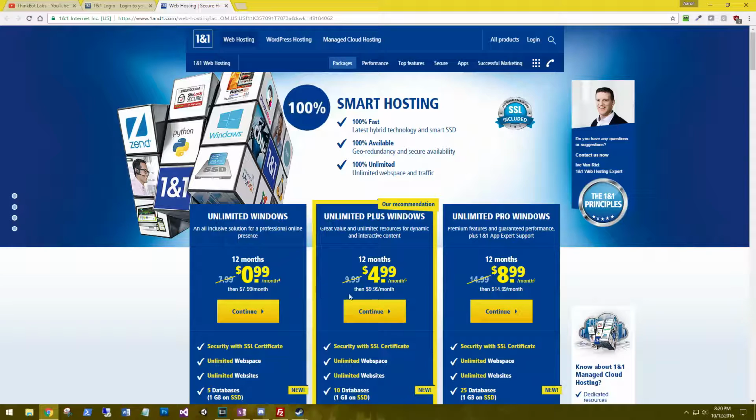For what we'll be doing, the basic unlimited package will work great. This package offers unlimited websites, unlimited storage, 5 databases, and a free domain when signing up. Once you've found the one that you like, click Continue.